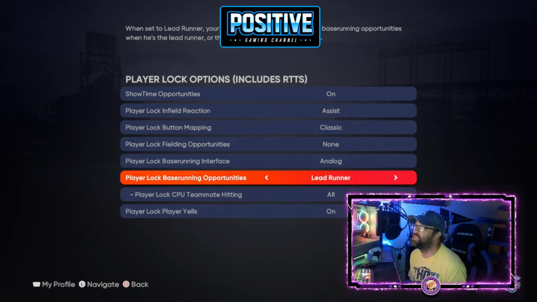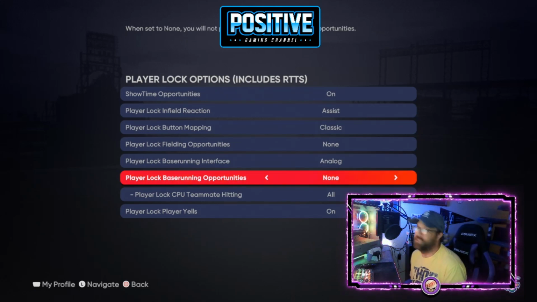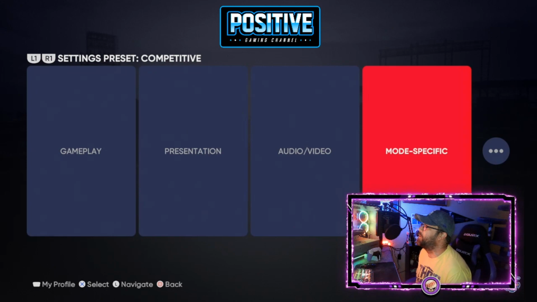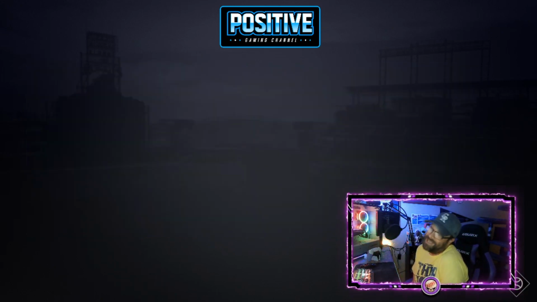If you have a mission or an archetype where you don't have these missions that have base running opportunities in them, you can turn it to none. So you can turn it off, then you don't have to worry about it. But if you have base running ones, leave it on. So that's what we've got there for our options, our settings.